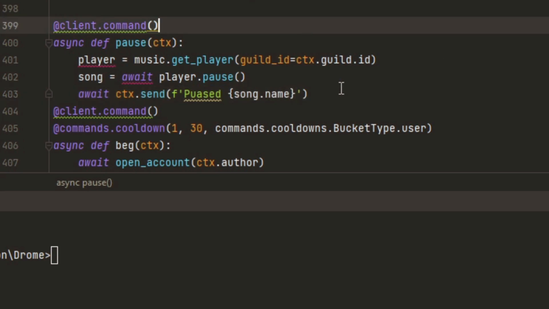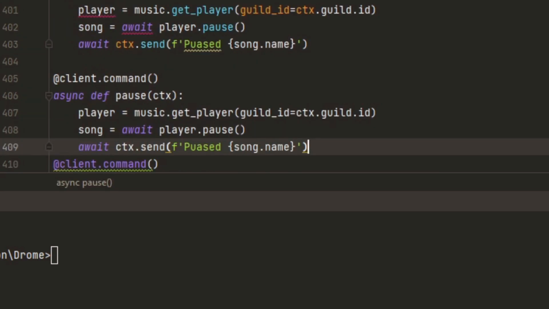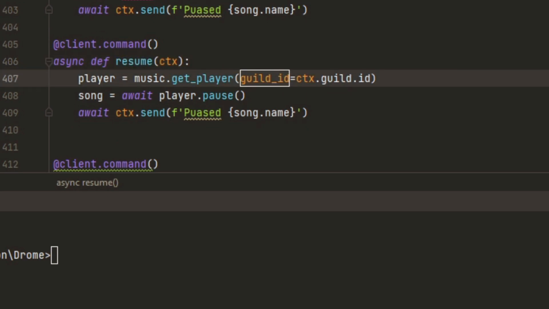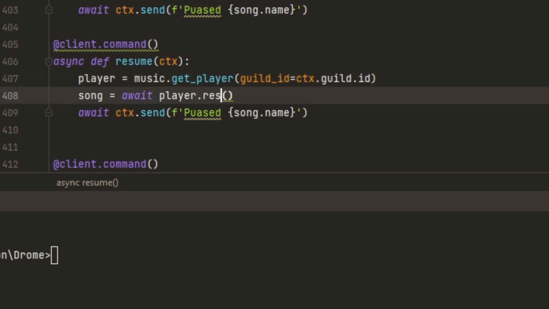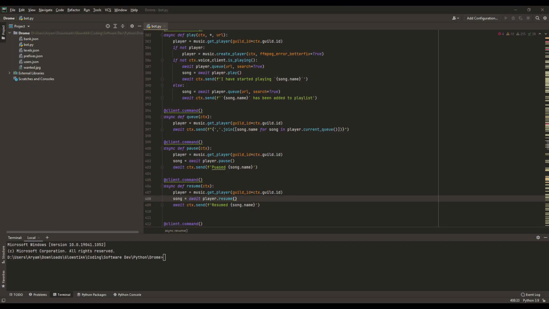And lastly, we can just copy this. Essentially, it's the same exact code. Change this up a bit by doing resume, and now changing this over here to resume, and then just do this, and boom, there you go. This should resume, I guess. And now let's hop on to our Discord and test it out.